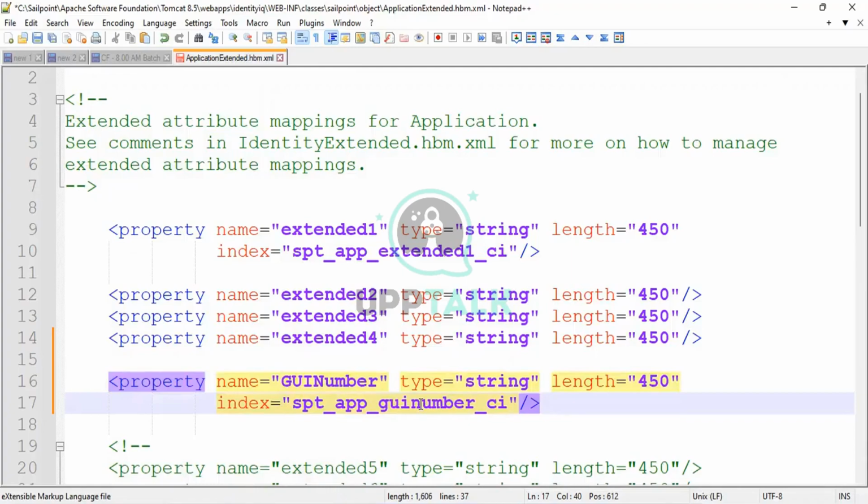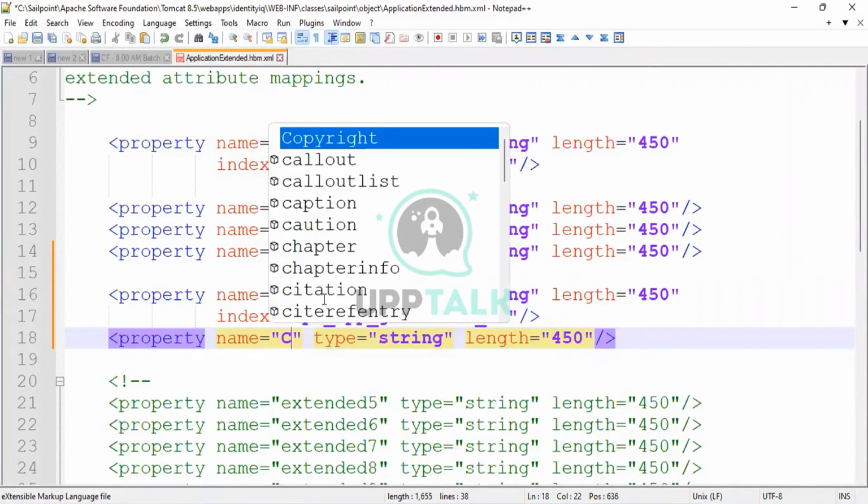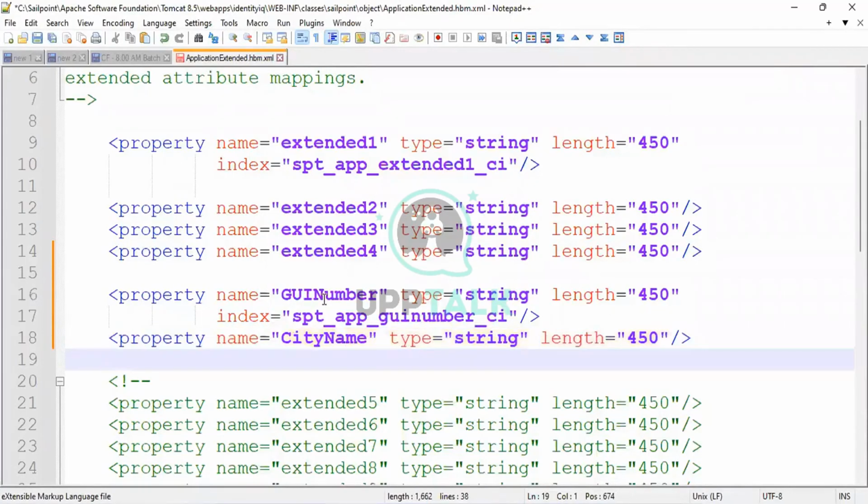This is the proper way to add an extended attribute in a real-time project. First, we have to update in the Hibernate file. Second, you have to create those tables. Then you can add it from UA Paget Global Settings. If you add in the global settings and forget to add in the database, it will create an error. It won't allow you to access.